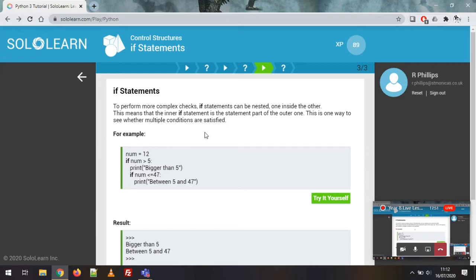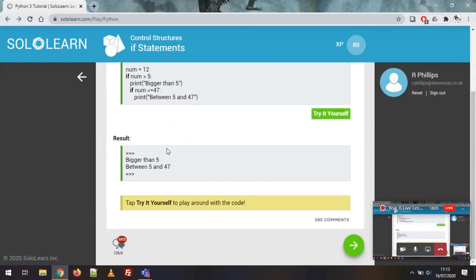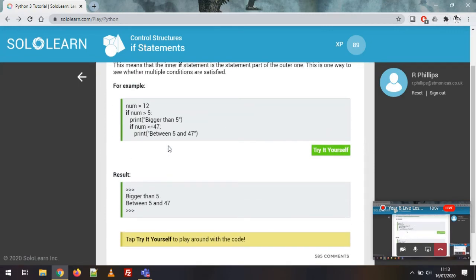If number is greater than 5, print bigger than 5. If number is less than or equal to 47, print between 5 and 47. So here the code, it's both. So because it's both of those things, it prints bigger than 5 and it also prints between 5 and 47.